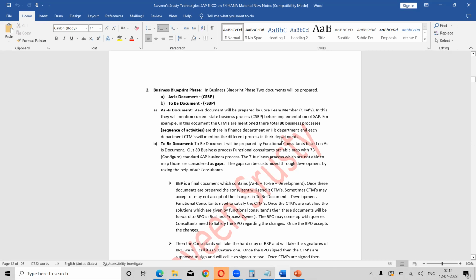As I said, in the finance department 2 people will be involved from the end user side, in HR 2 to 3 people, in procure to pay 2 to 3 people, and in sales and distribution 2 to 3 people. Each CTM will prepare end to end, and overall they found that a total of 80 business processes are there, or you can say in finance alone 80 business processes are there. Clear? And who will prepare the as is document?